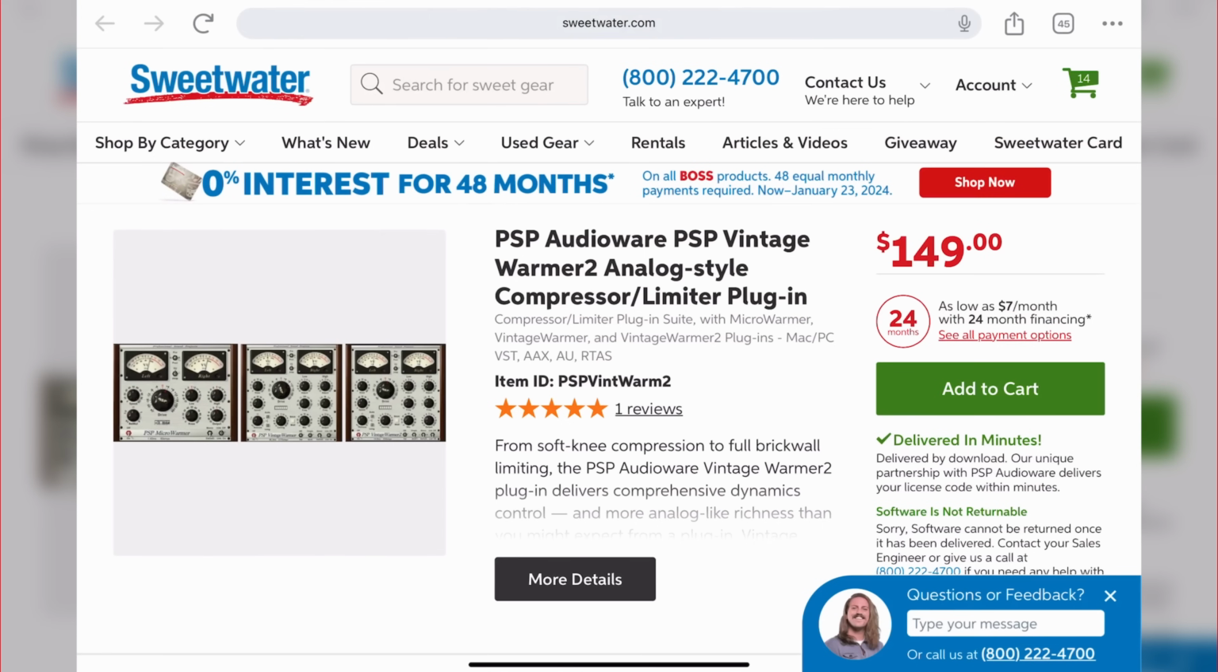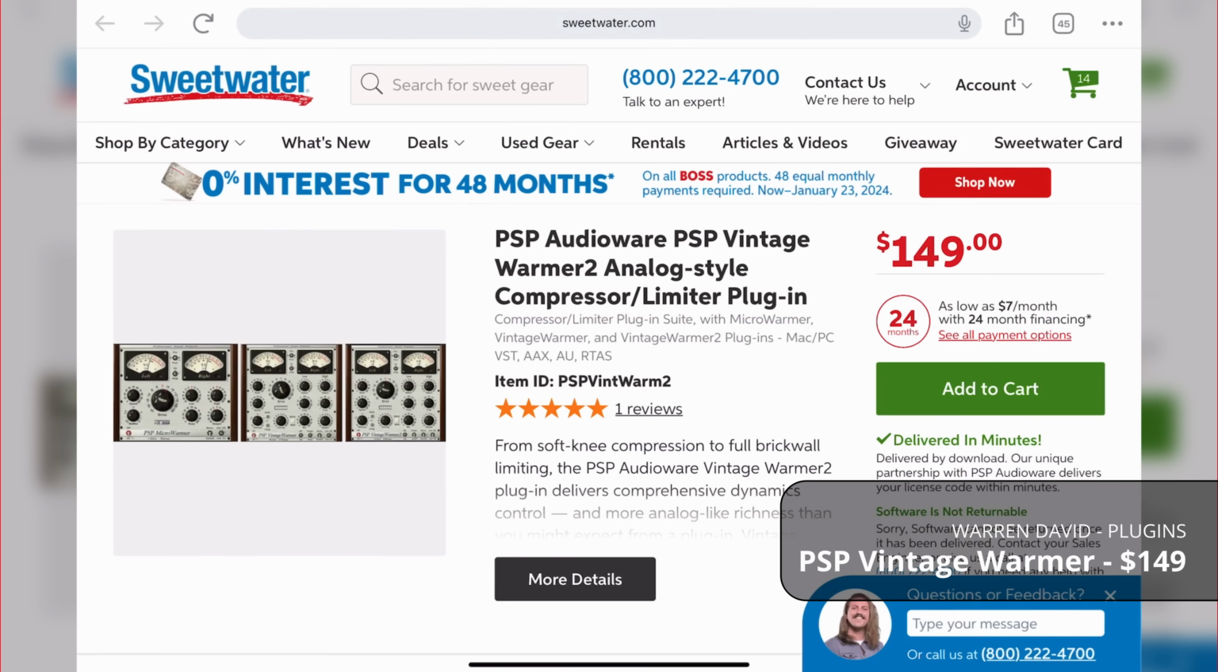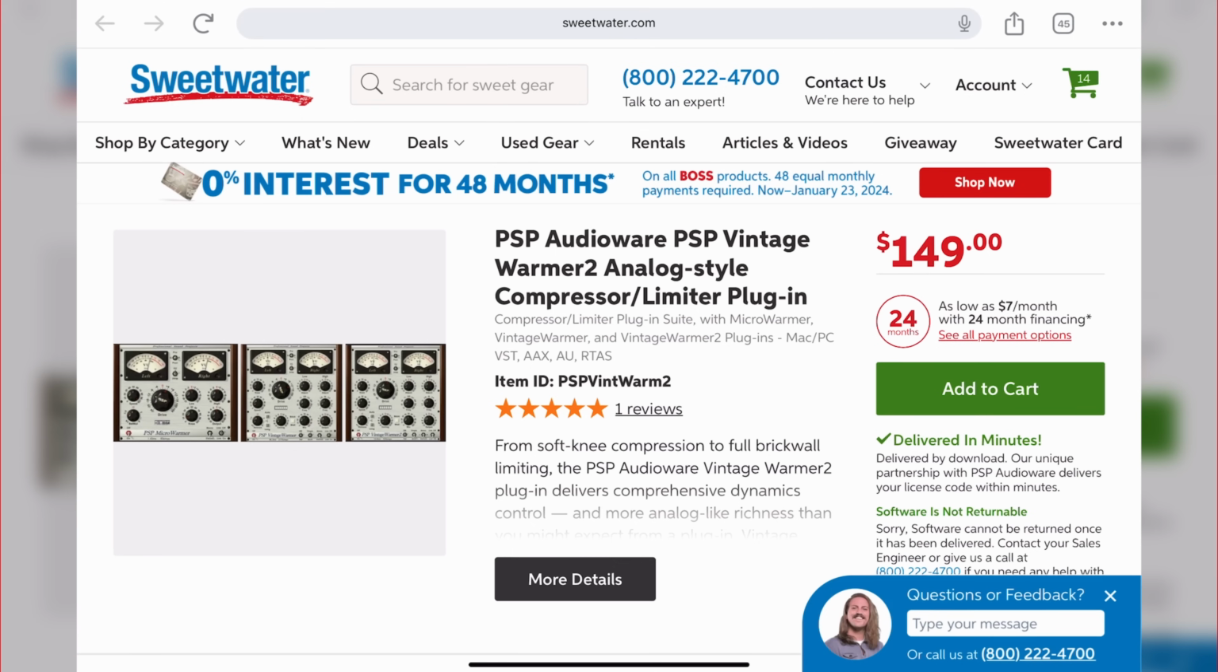His next one is the PSP Vintage Warmer. I got sent this plugin a long time ago, along with a lot of PSP stuff, and I've been digging through their plugins, and I've found uses for them, and this is one that stuck out to me and that I continue to use, so it's really cool to see it pop up on Warren's list too. Think about it like a crazy character plug. It's pretty flexible. It does a lot of heavy lifting for you, that's for sure. That is $149. It does go on sale sometimes, so keep your eyes open.